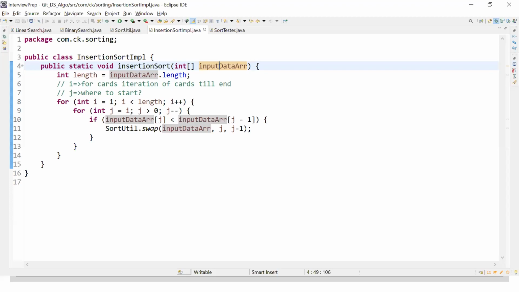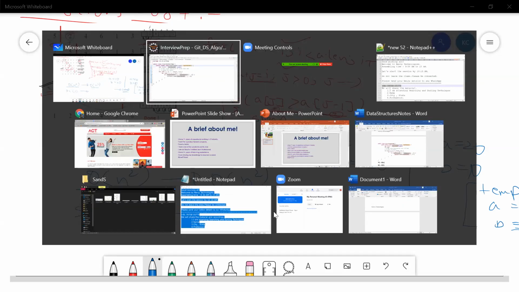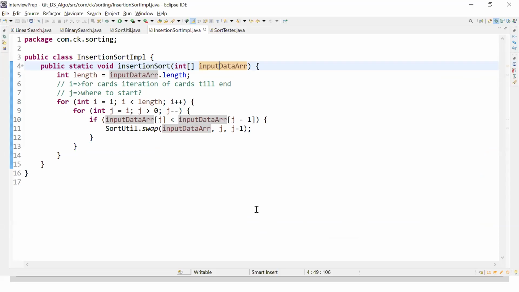So this is what it is, guys. With this we are able to conclude that we have done our insertion sort algorithm, right? Insertion sort algorithm, and that's what we have written. So this simple code is our insertion sort, guys.